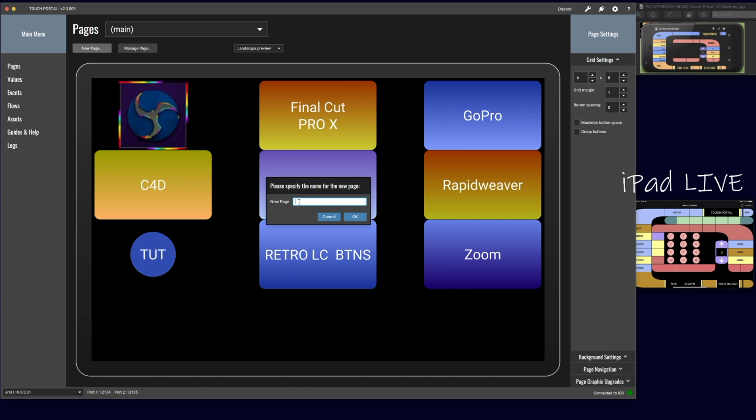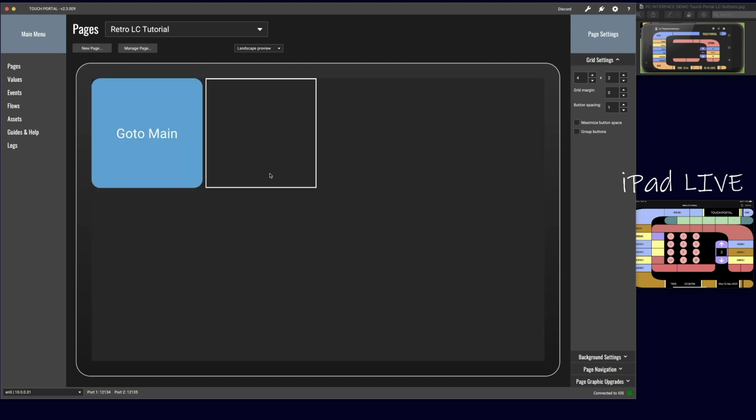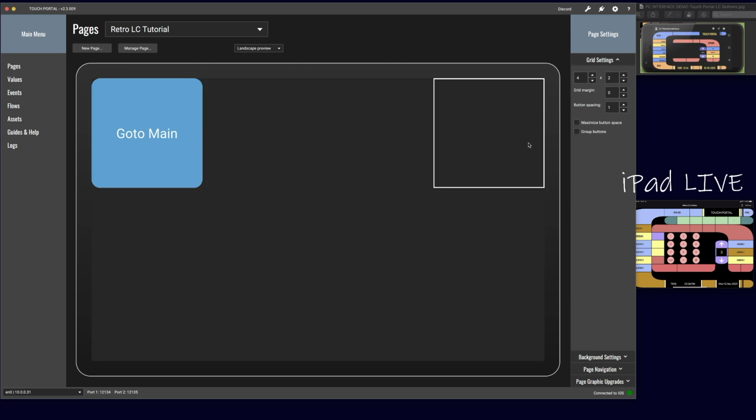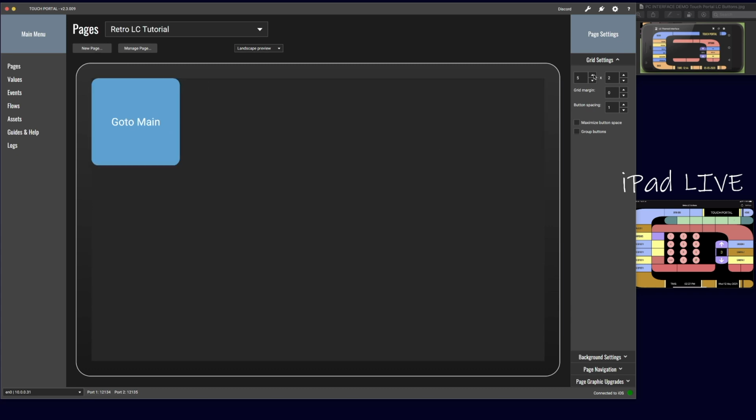We're going to call this Retro LC Tutorial. Okay, we start off with the basic 2 rows of 4 buttons. We're going to make that into 11, and we're going to make this into 10. We're going to use maximum efficiency. You have lots of little buttons around, but those little buttons will become bigger buttons in a sec here.